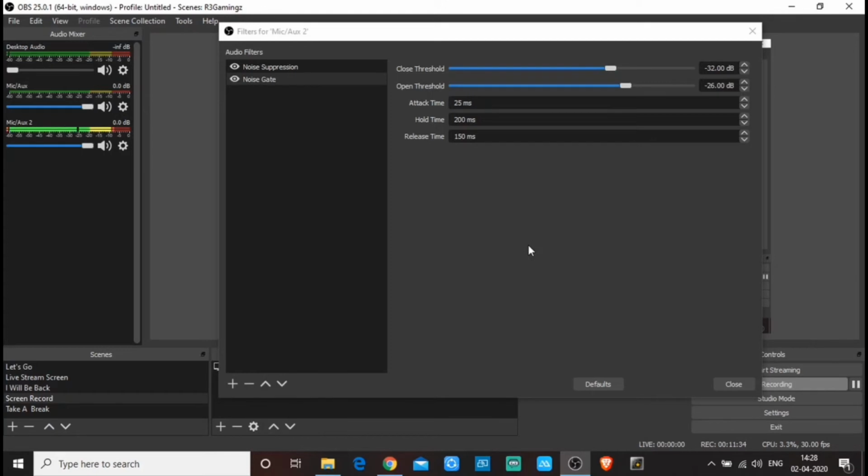The release time. So release time basically means the amount of time that OBS needs to start kicking in the filter for turning off your microphone. That means after you stop speaking, your OBS needs 150 milliseconds of time to understand that you have now stopped speaking and it's time for OBS to turn off your microphone.